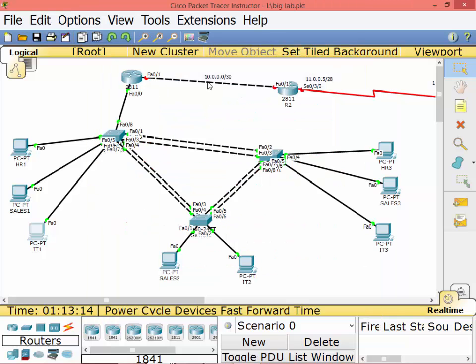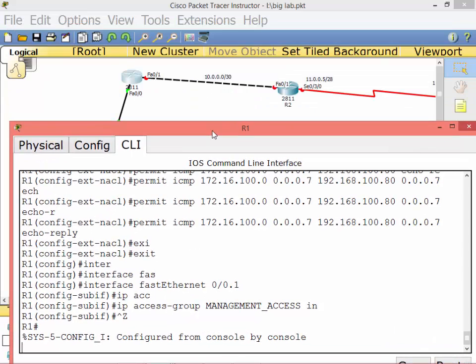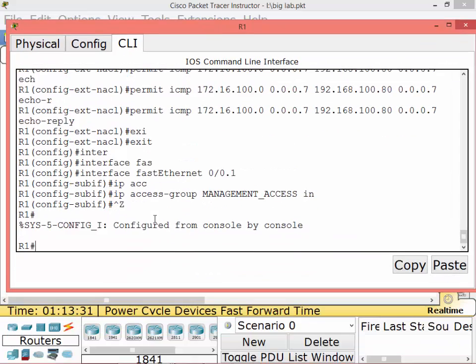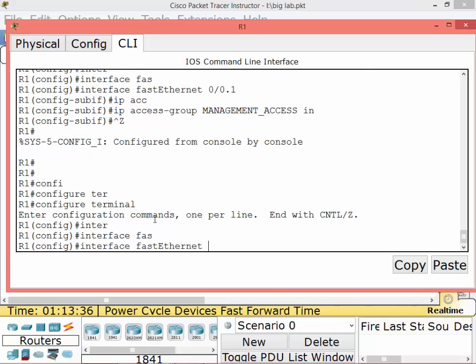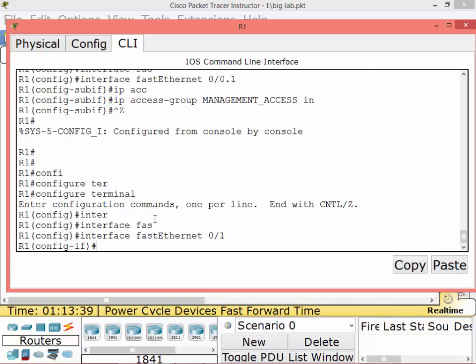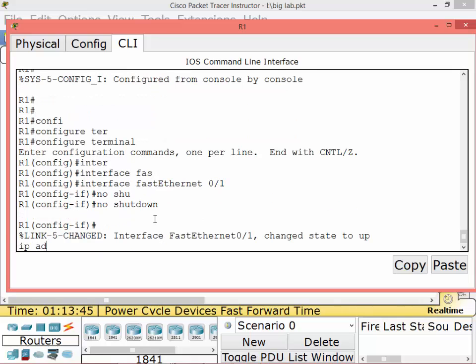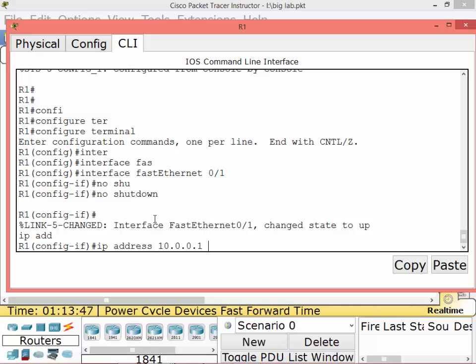Now I have to concentrate on the routing part, right? So now I will concentrate on this part, on EIGRP routing. Fine. So I have to enable this interface. This I will put 10.0.0.1/30. So this is 0/1. Okay. Configure terminal. Interface fast Ethernet 0/1. No shutdown. IP address 10.0.0.1 255.255.255.252.